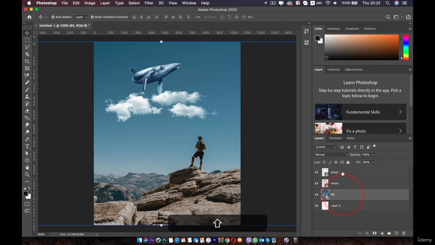When you press Shift and click on two layers, it will select everything in between them. If you press Command or Control, you can select them individually, just like this.